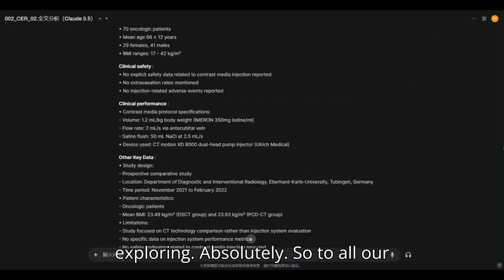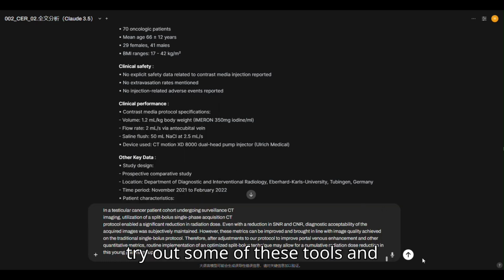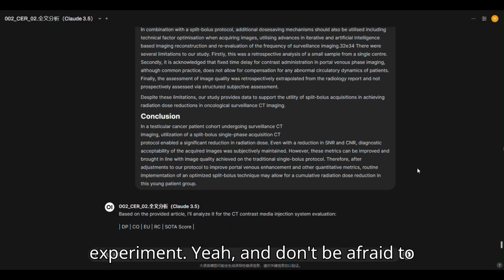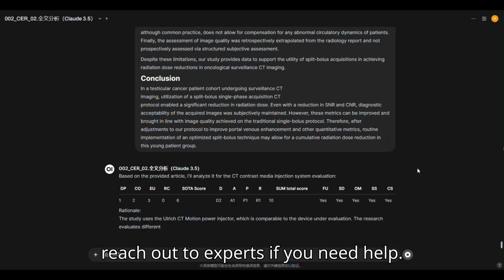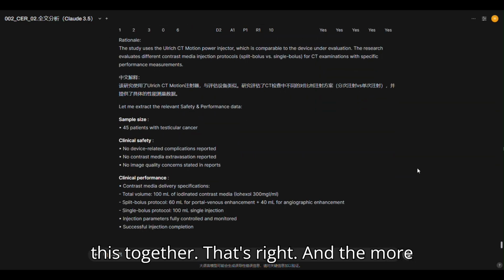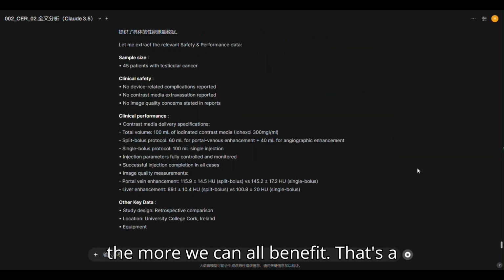Absolutely. So to all our listeners out there, we encourage you to try out some of these tools and techniques. Don't be afraid to experiment. Yeah, and don't be afraid to reach out to experts if you need help. Research is a journey, and we're all in this together. That's right. And the more we share our knowledge and collaborate, the more we can all benefit.